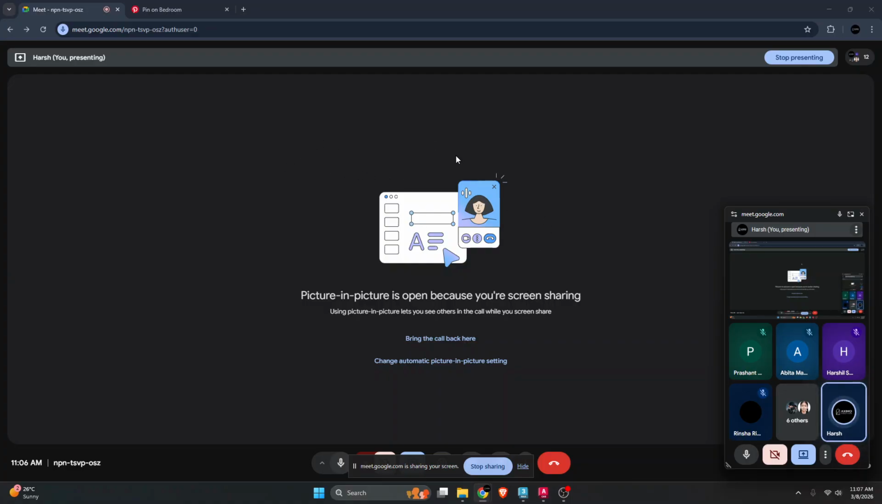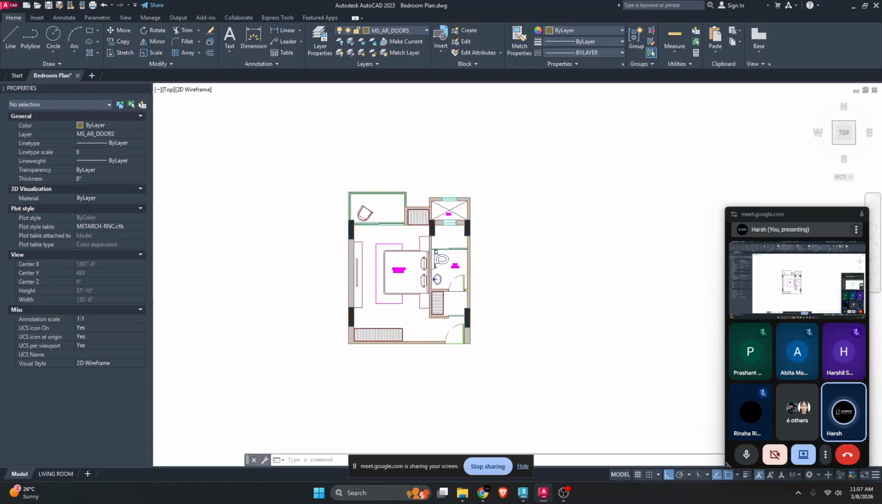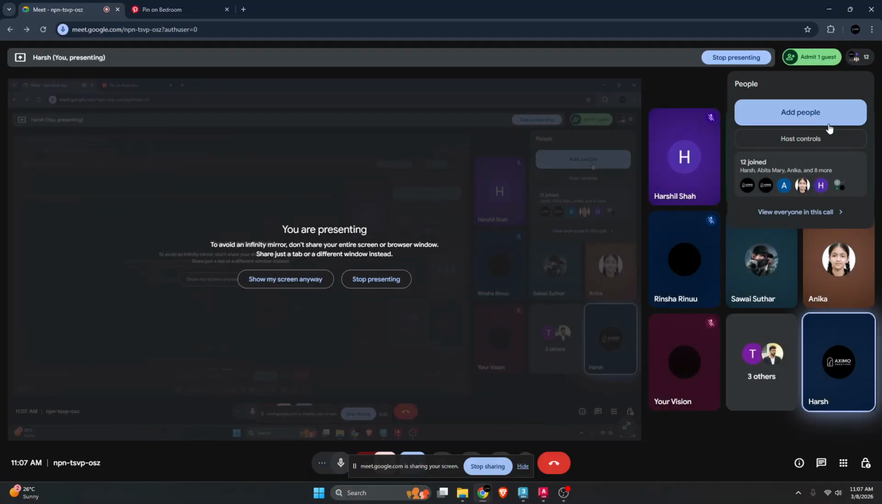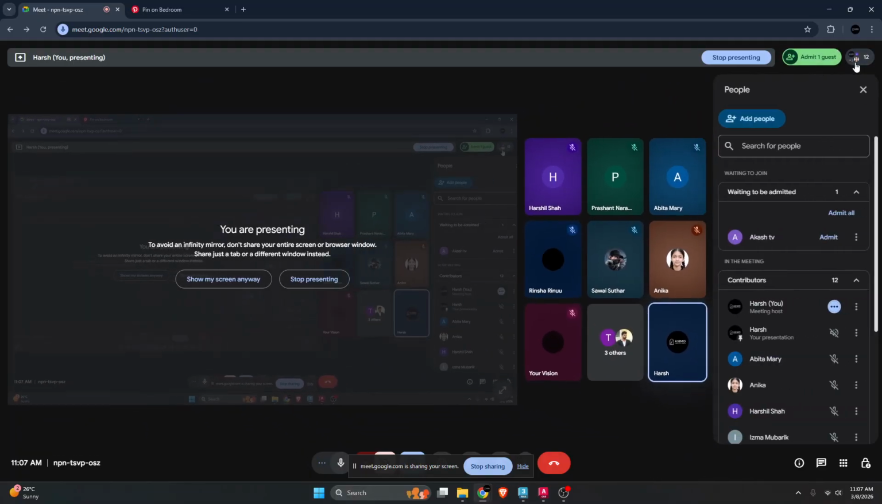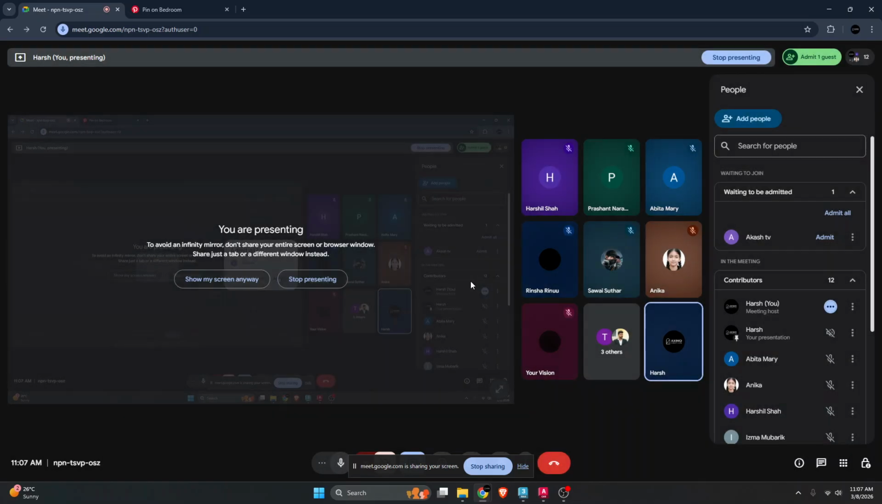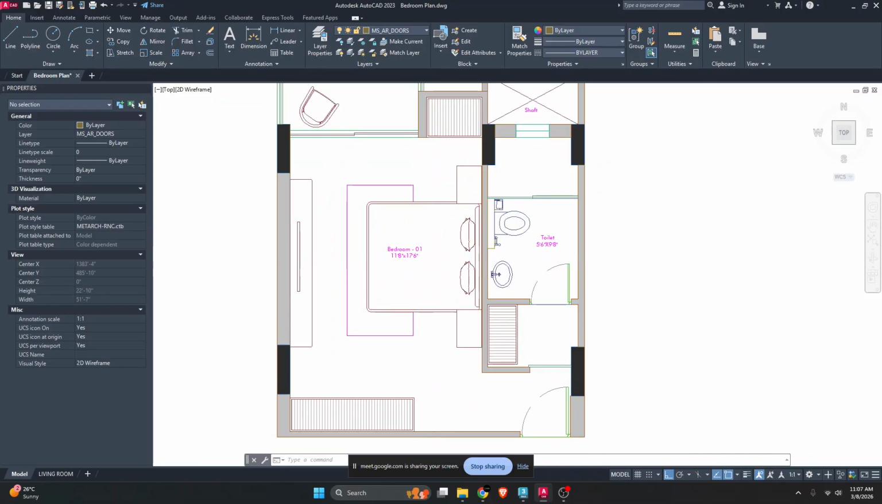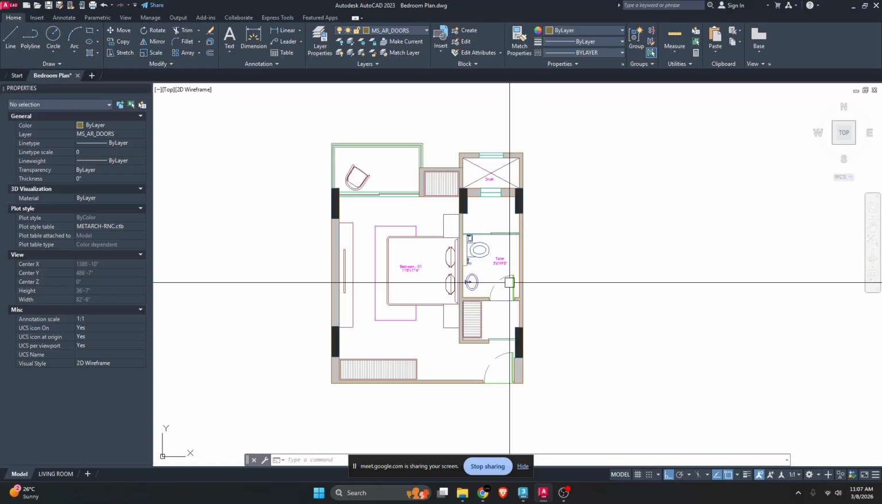Is it visible? Can you all see? So this is the bedroom layout we'll be covering. I will give you this bedroom layout also, so you guys can practice as well.